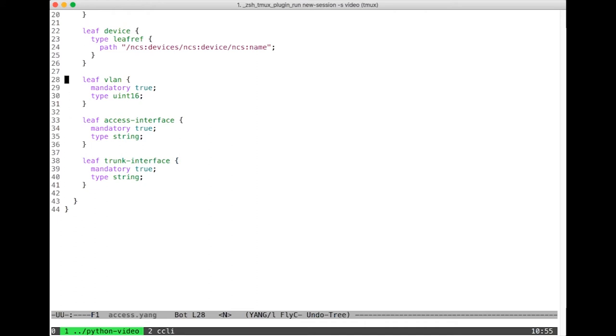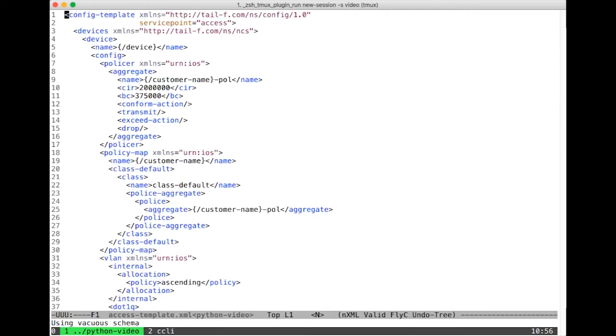What we will not do now is I will not specify the VLAN here. So I will actually remove this from my Yang file. So we're going to grab the VLAN from one of the resource pools instead. And again, let's look at the template file.